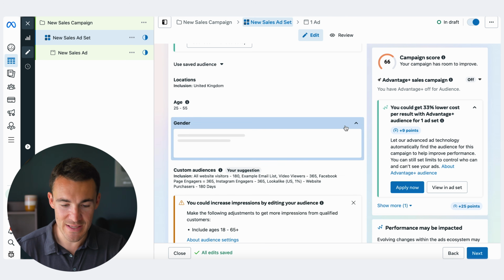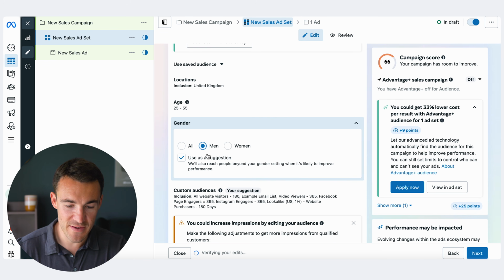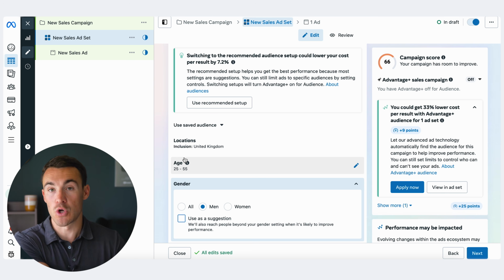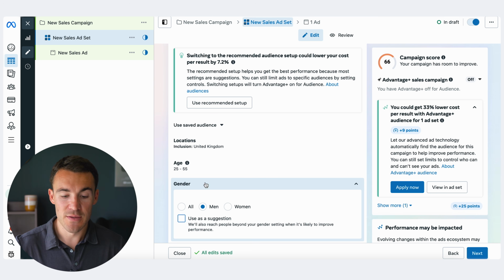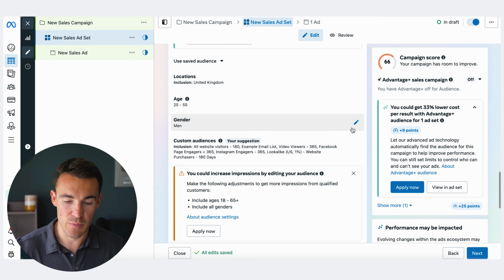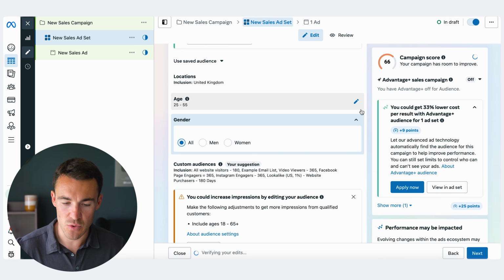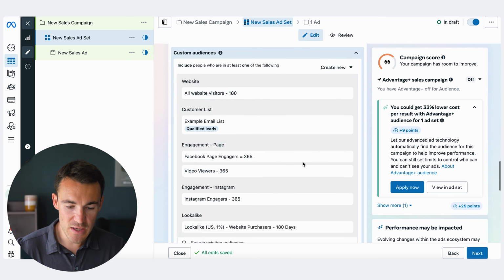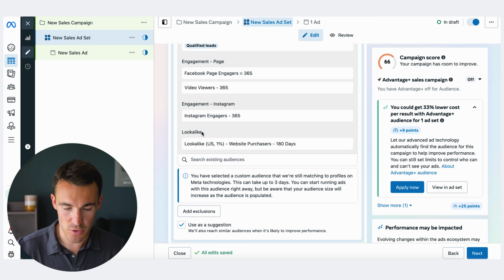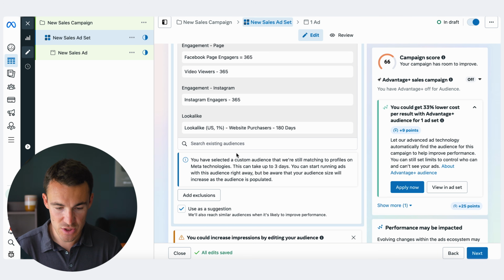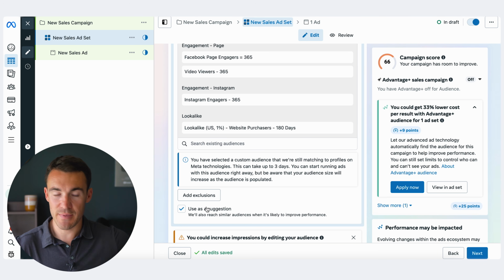Genders we didn't change, but again, if we were to be more specific, we could say I only want to target men, and then if you don't want it to operate like the new default, then you have to deselect the suggestion option and just be more specific there. I think the example we were using was all anyway, so it doesn't really apply. Then we've got custom audiences in here, right? Now, if we go in, we've got custom audiences and lookalike audiences. They're in here right now as suggestions, just like in the previous setup, hasn't changed.